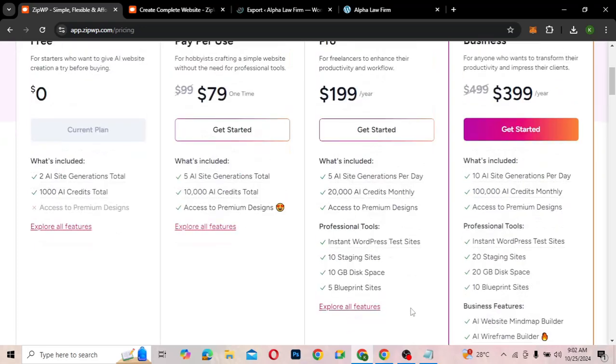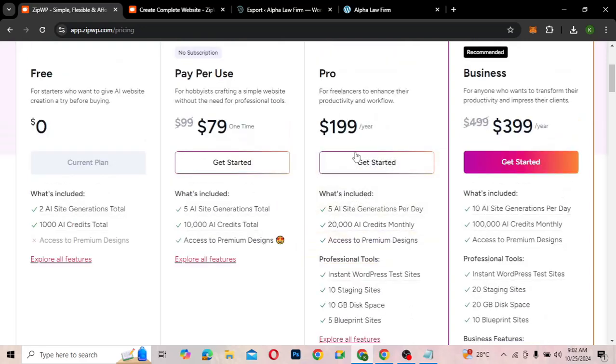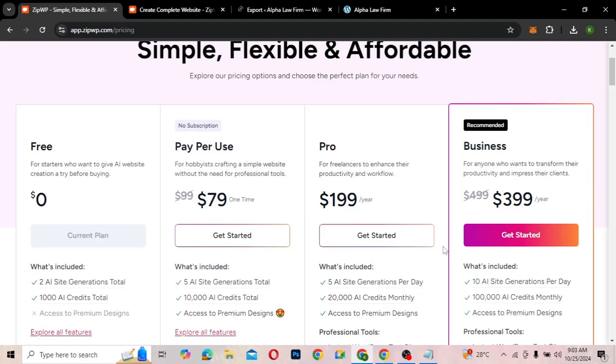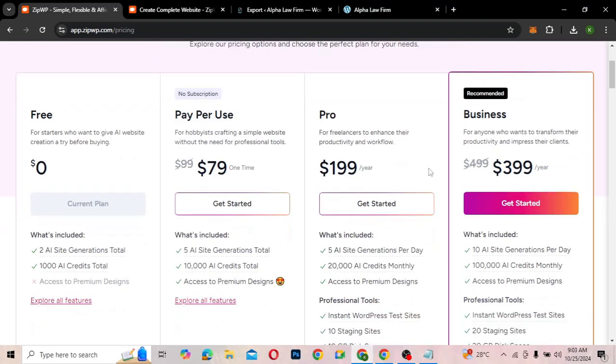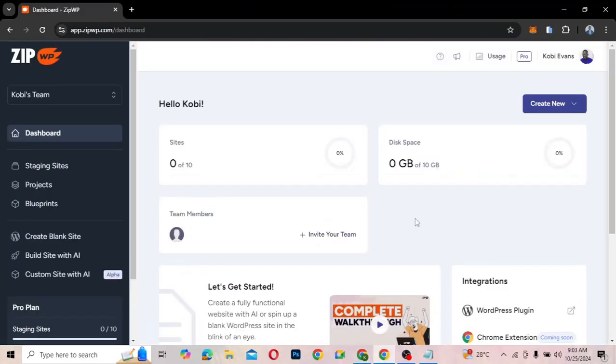Now let's look at how this works. I already have this plan, so I'm going to log into that account and then you'll see how it works. I have another account which already has the pro plan in it. All right, guys, so this is my pro plan. As you can see, the active plan is pro, and the name is Kobe Evans. Let me just refresh it so you can see how it looks.